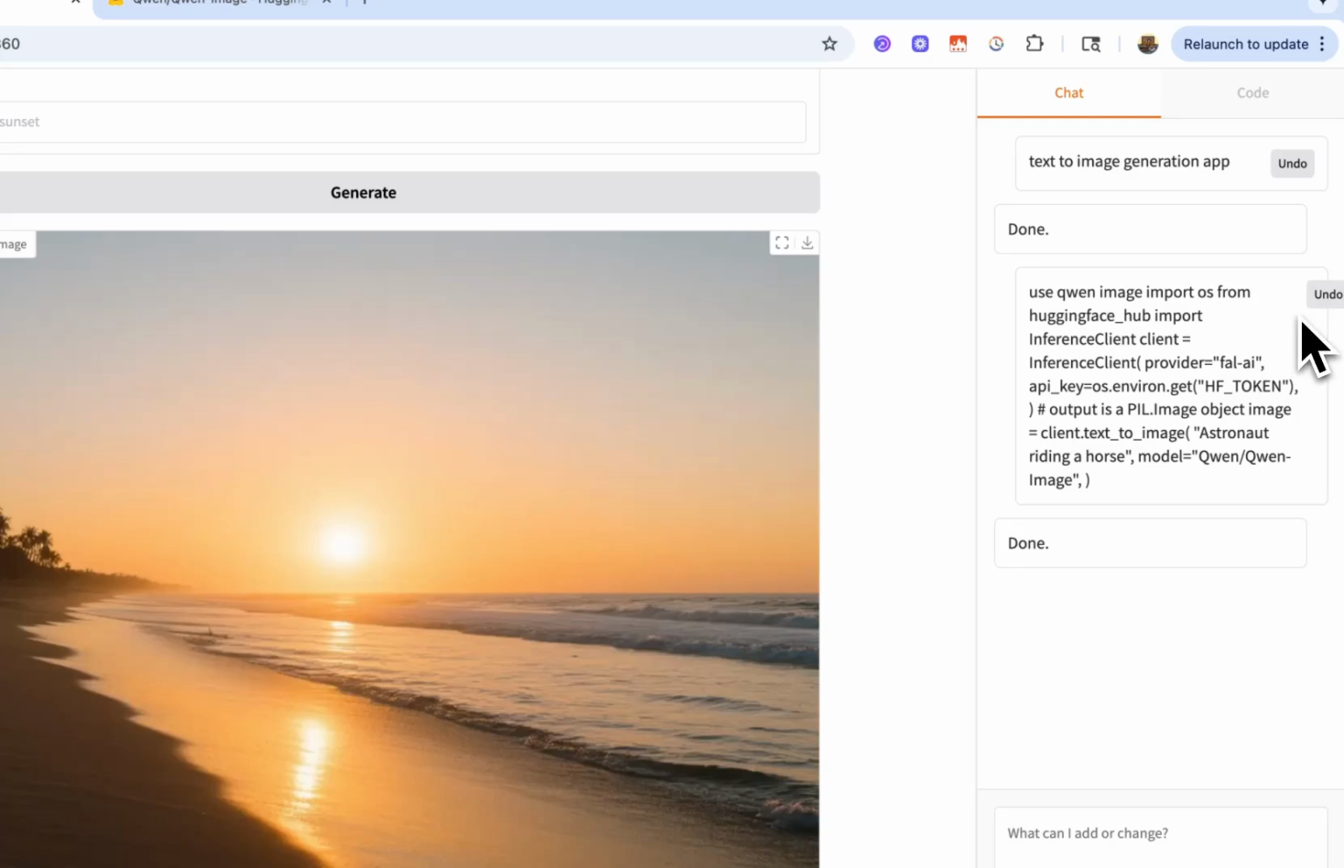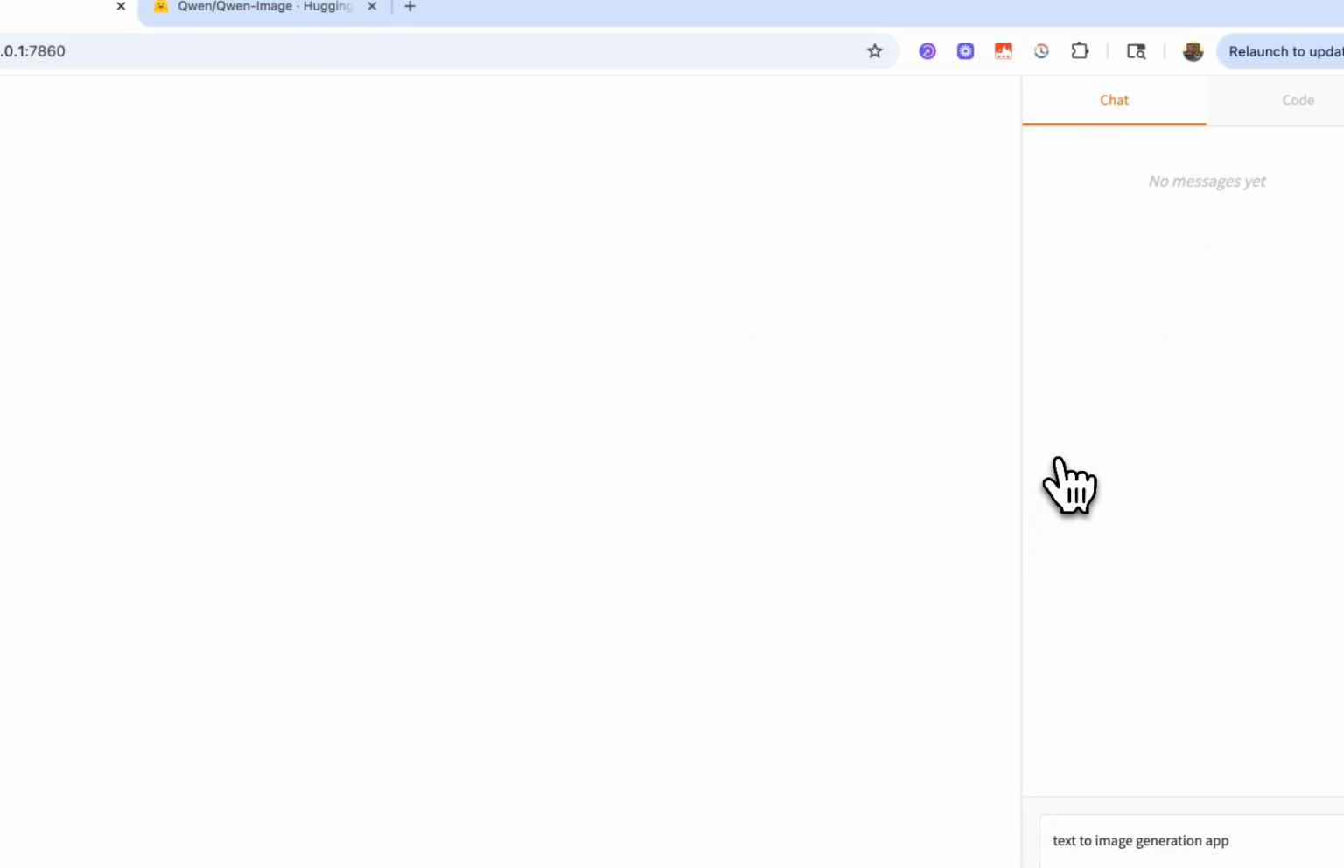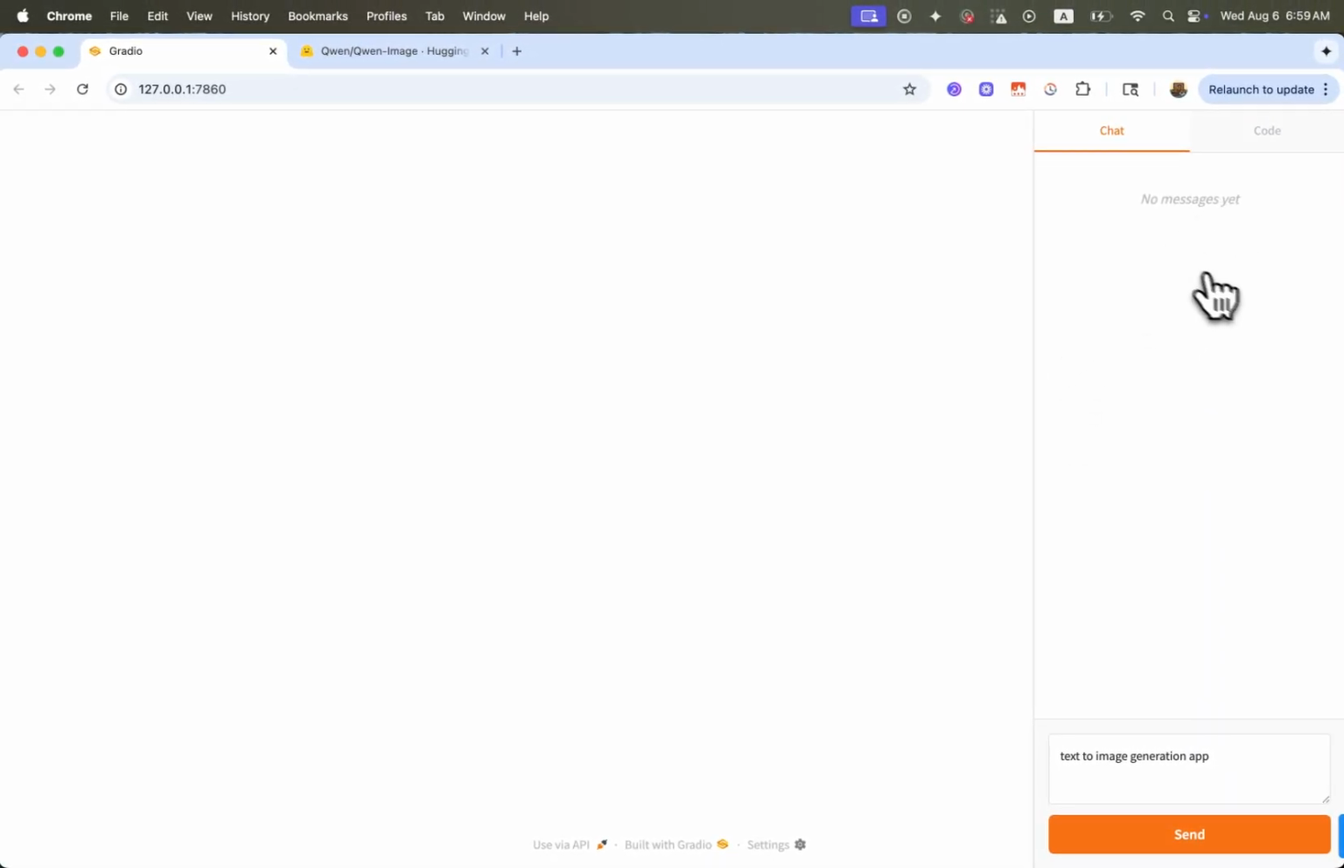And that's pretty much it. You can also do things like undo. So if I want to go back to the previous state of the Gradio app, I can do that as well, which can be useful. I have a chat history, but pretty much it's what you'd expect. It's a new way to build Gradio apps.